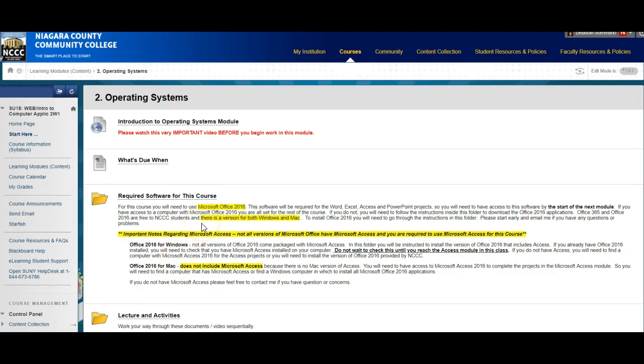So if you don't have it, you can install Microsoft Office 365 from Niagara County Community College for free. There is a version available to NCCC students for both a Windows computer and a Mac computer. Keep in mind one thing that's very important: Microsoft Access does not have a Mac equivalent. So you'll be able to do everything for the course on a Mac except for the two Access projects.